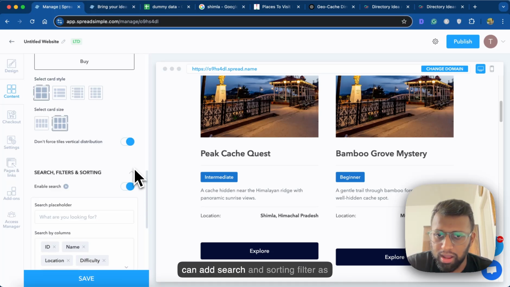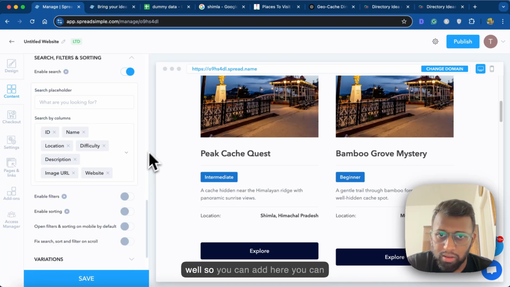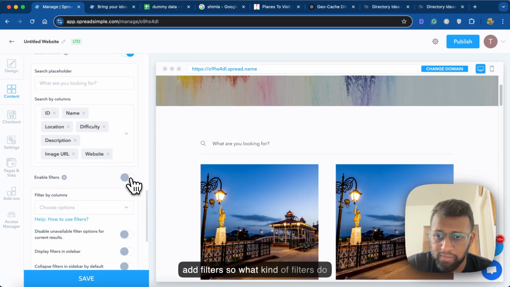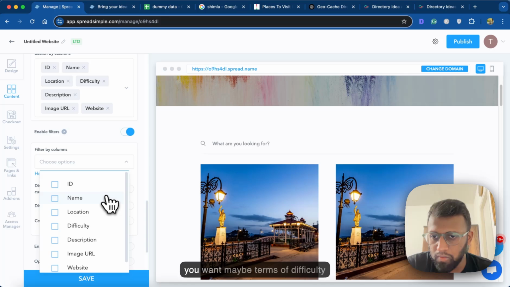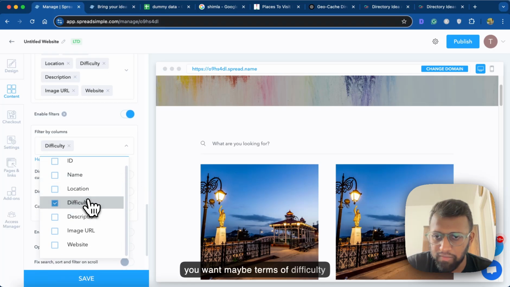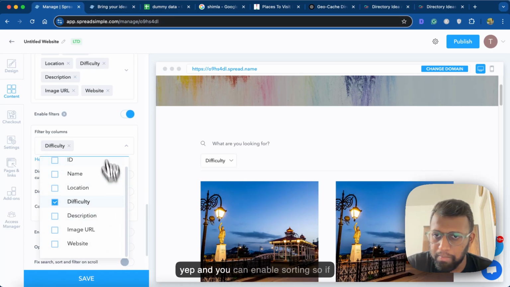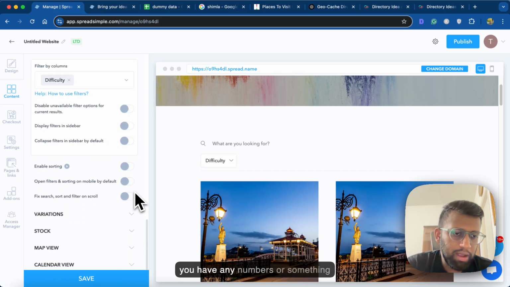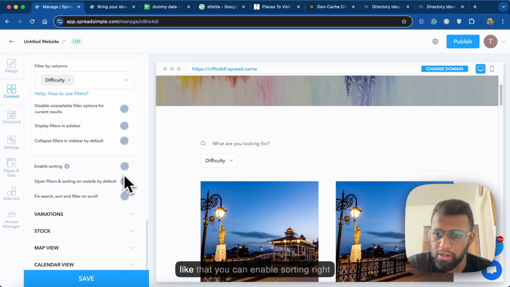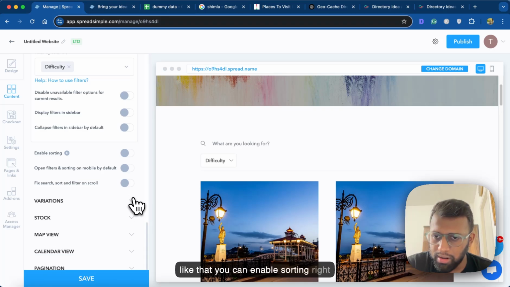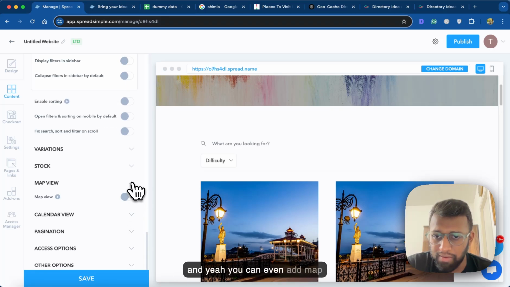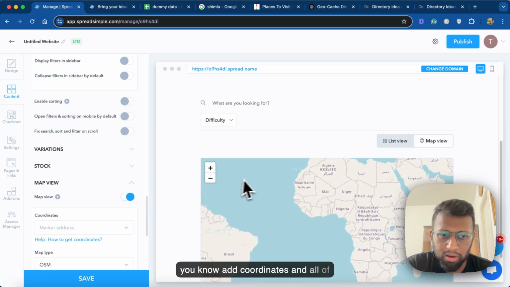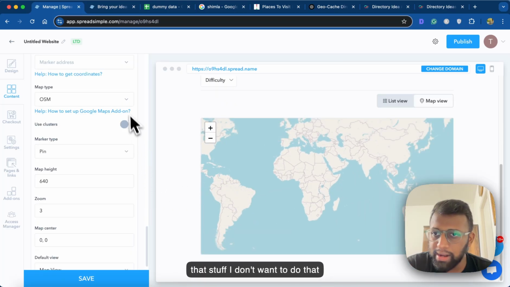Then you can add search and sorting filters as well. So you can add filters here. What kind of filters do you want? Maybe in terms of difficulty. Yep. And you can enable sorting. So if you have any numbers or something like that, you can enable sorting, right? And yeah, you can even add map views. So for that, you need to add coordinates and all of that stuff. I don't want to do that.